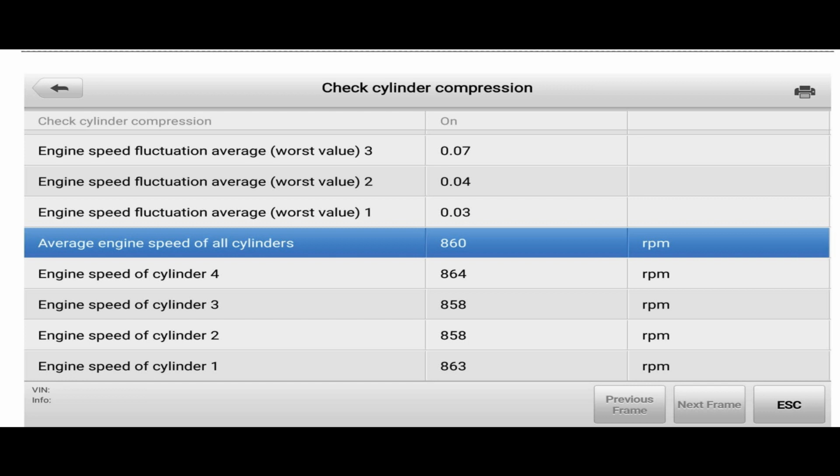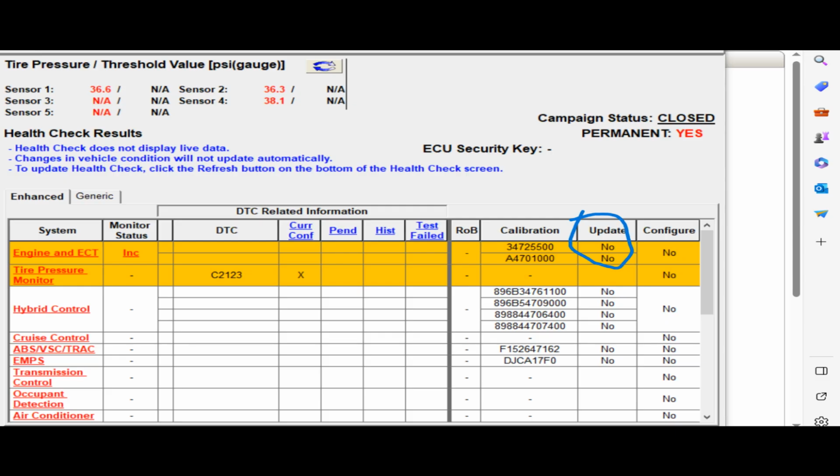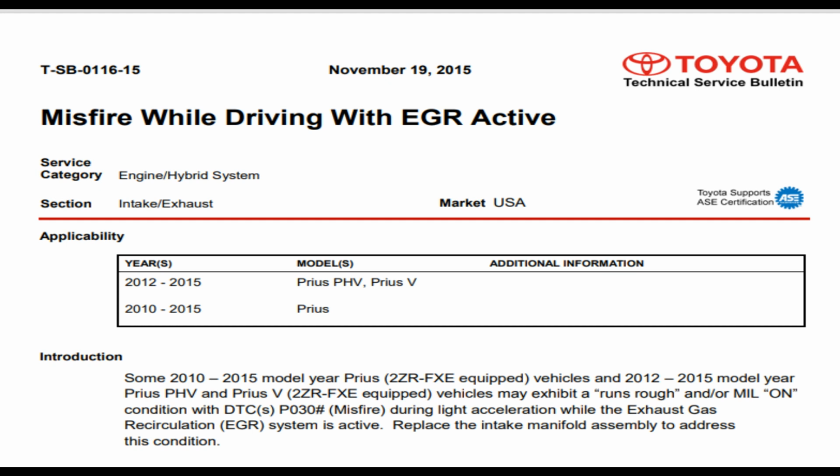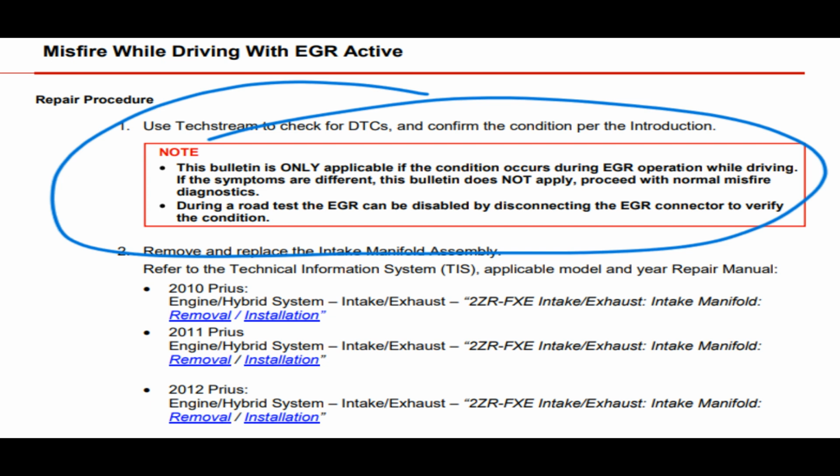Right here, I decided to use a compression check on the scan tool, which you can do on this model of Prius, and all the cylinders are pretty even compression. That's called a relative compression test. It's a quick test you can do. Also, software update. Always a good idea to check to see if there's a software update. There was one, and one of the shops decided to do a software update. Looking further into the notes of that shop, it was done because of an EGR and misfire while driving.